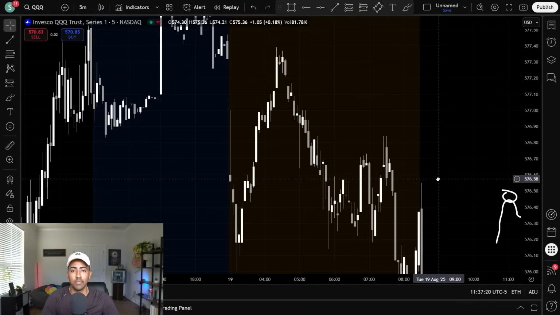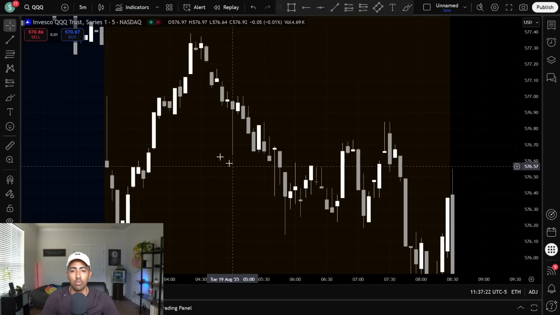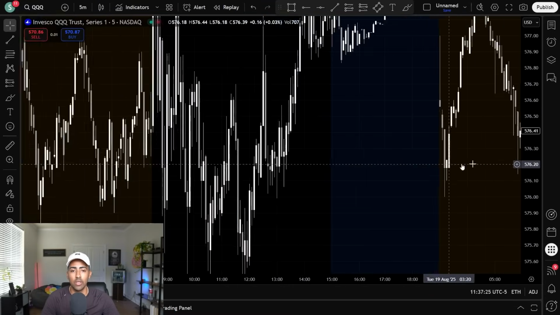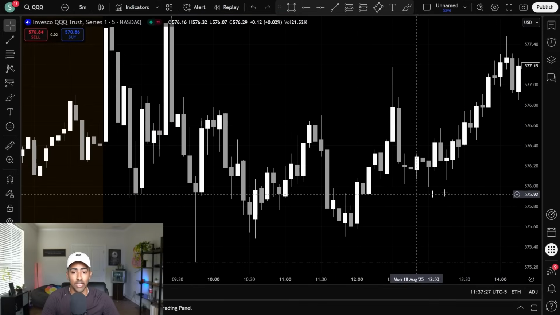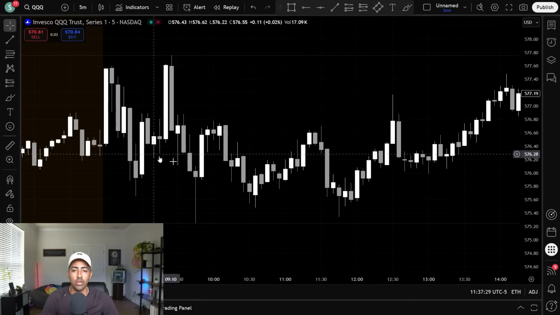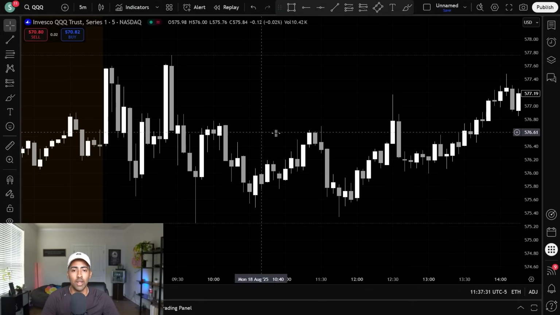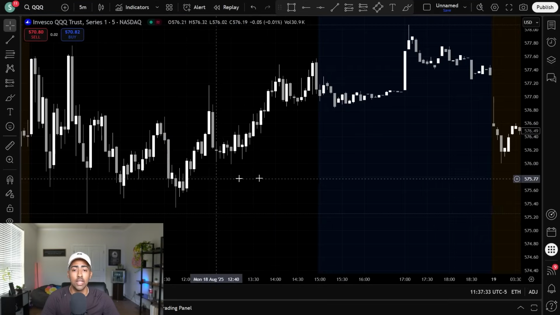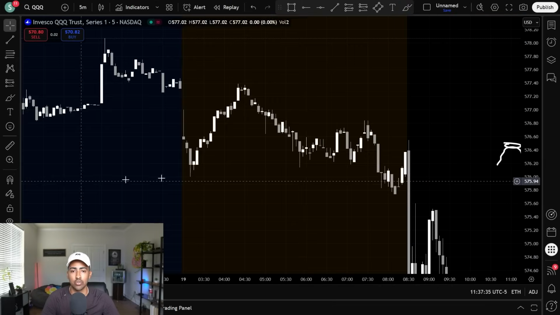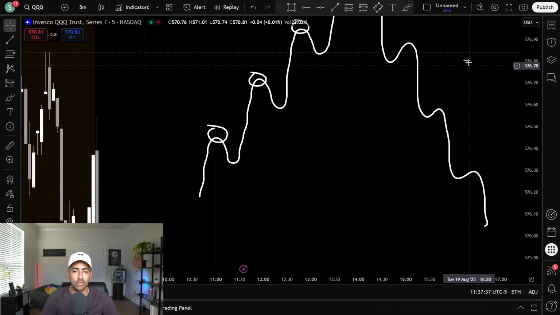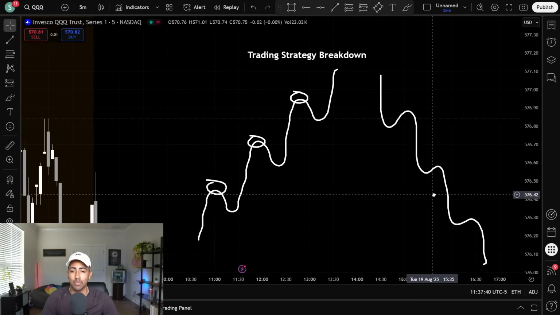But for example, if we're seeing something like this, where we're just chopping sideways for a while, we're seeing that recently every single day in this new market where we are chopping around 24/7. We don't have new highs or new lows being created, so we can't really identify this as a trend. But when we have a smooth trend, that's when this strategy is the absolute best.